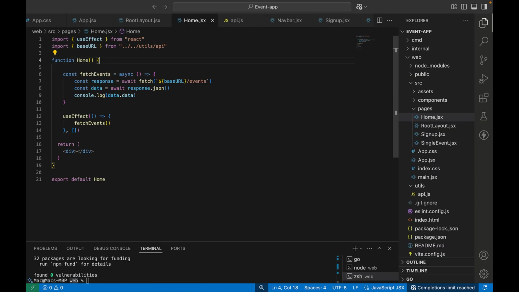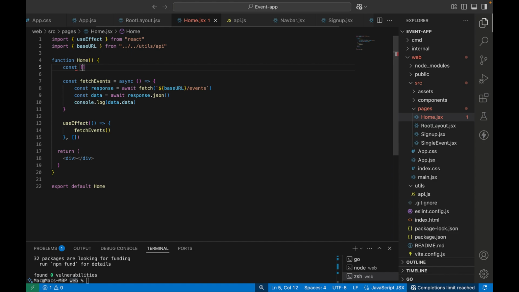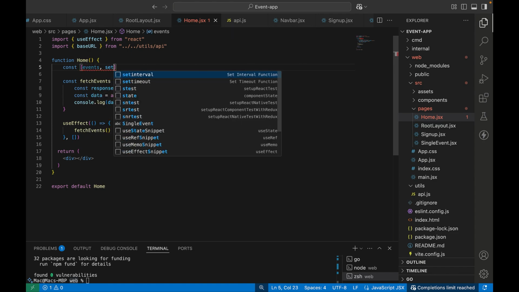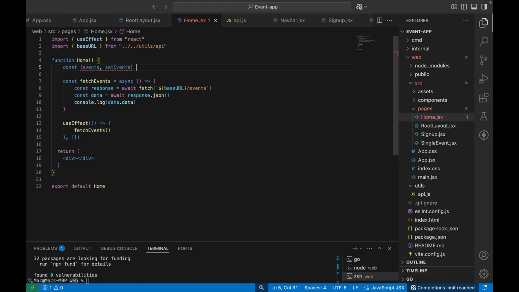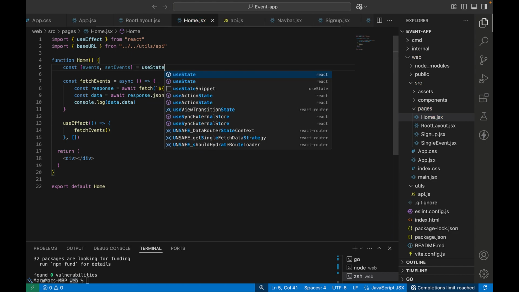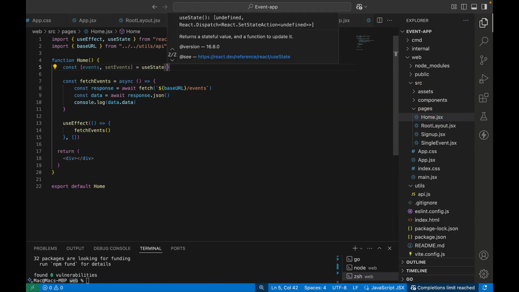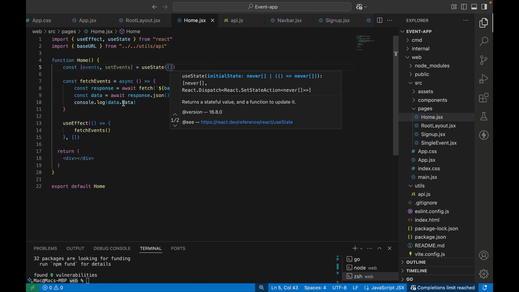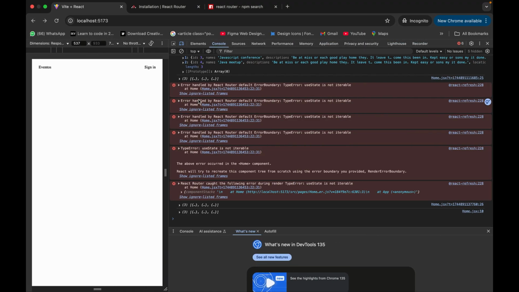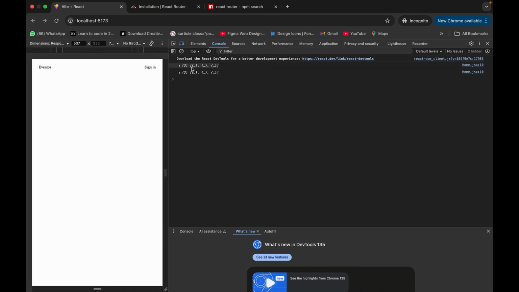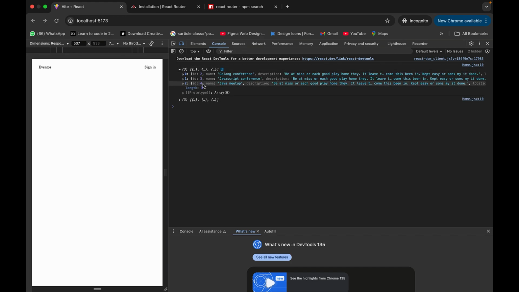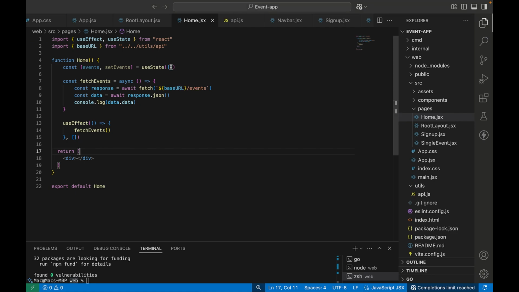So how we are going to do that is to have a state. So const [event, setEvent] = useState. useState is a hook provided to us by React. And one thing that we need to take notice of, we can see here that it's an array of objects. That's why I'm setting it to an empty array here. So state has a variable, and then a method to update the variable.